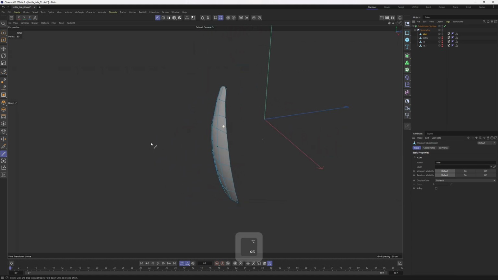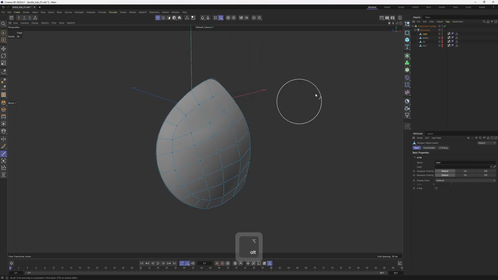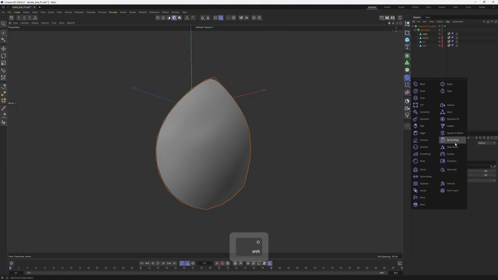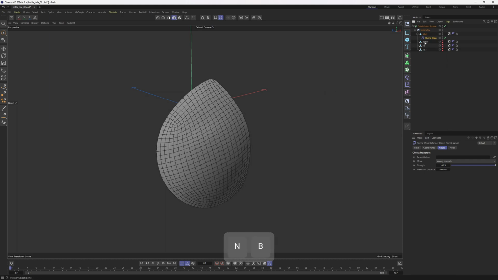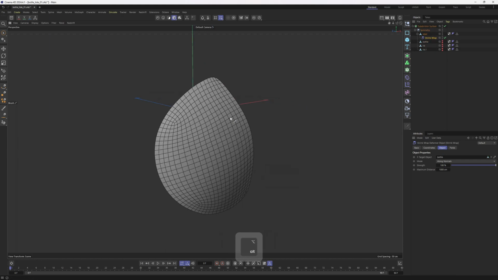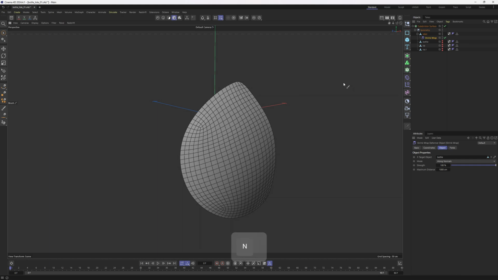Now, I know it doesn't look very well, but I will project this on the bottle. Let's do that. Alt and Shift, add in a shrink wrap deformer. Grab the bottle as a target object. Then that should fix most of the problems.